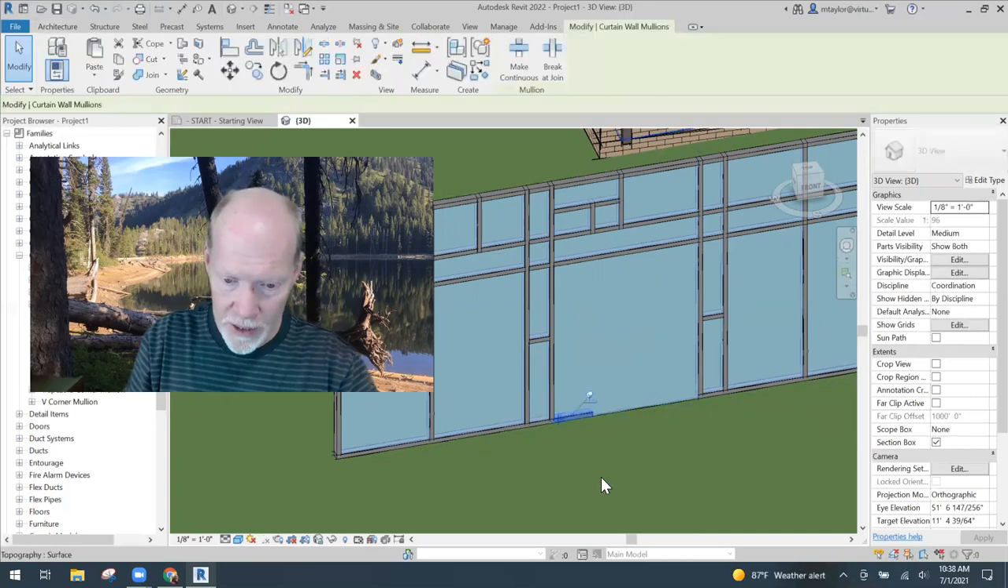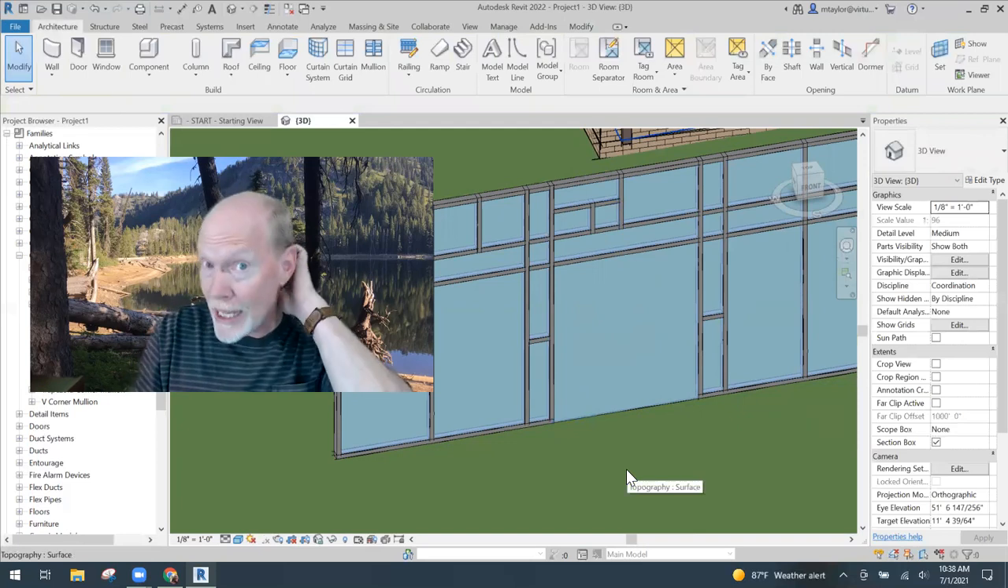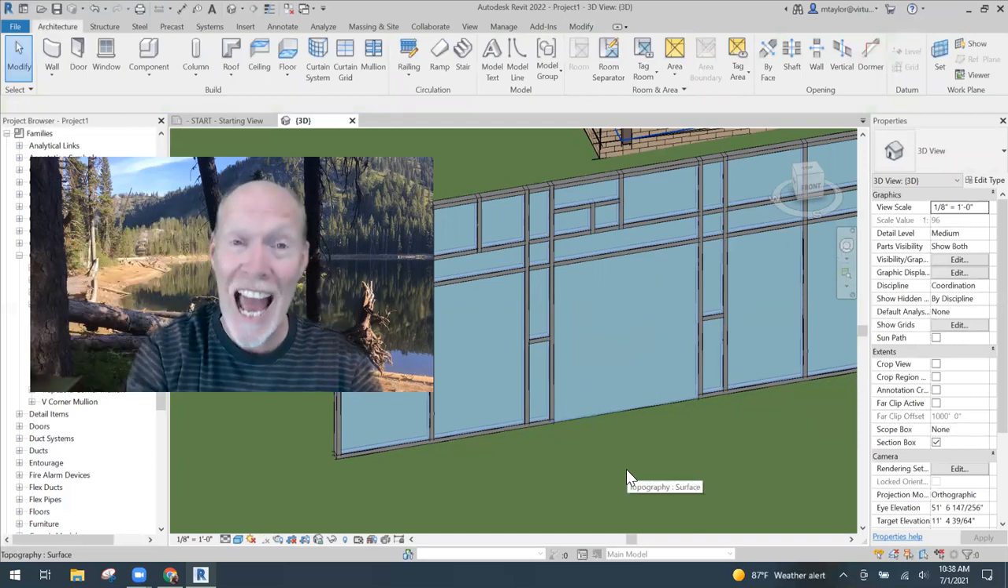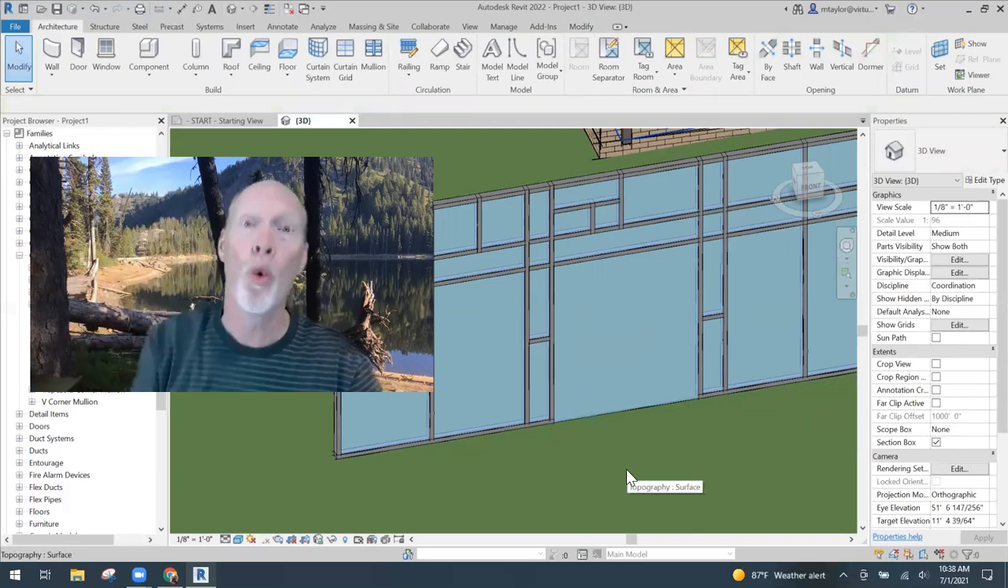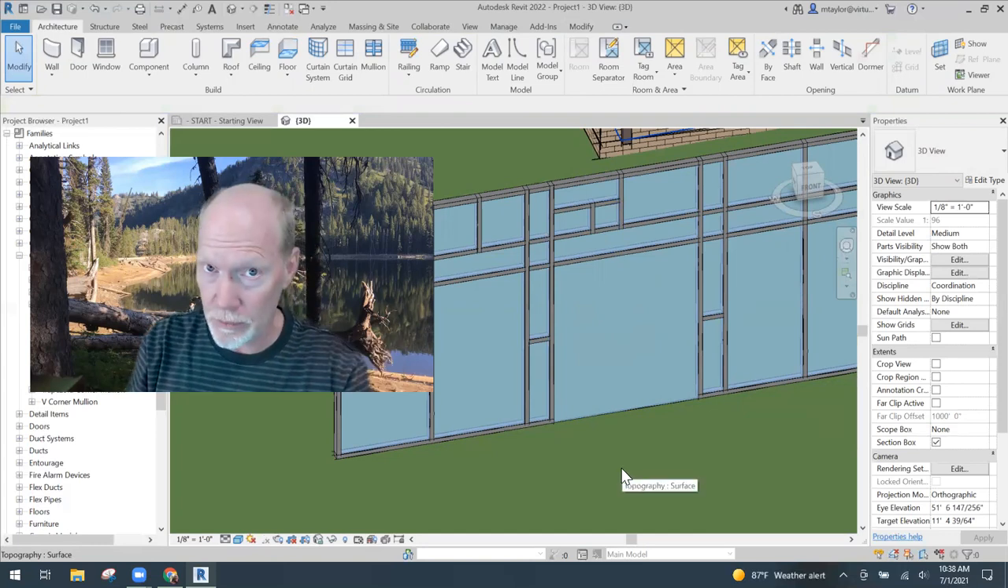And finally, this piece, unpin it and delete it. Okay, now I'm ready to turn the glass right there into a door. Now, it is called a curtain panel.